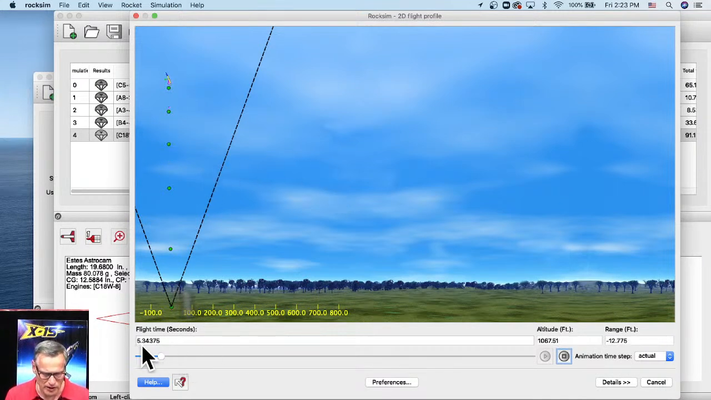And 8 seconds after burnout, we should get the parachute, which should be about right now. So here's the parachute out. That was pretty close to apogee, so it's not too bad. And then I'm just speeding it up to see where it lands.